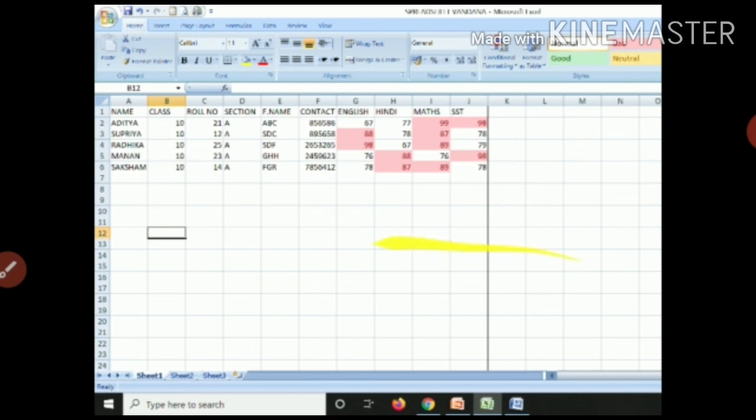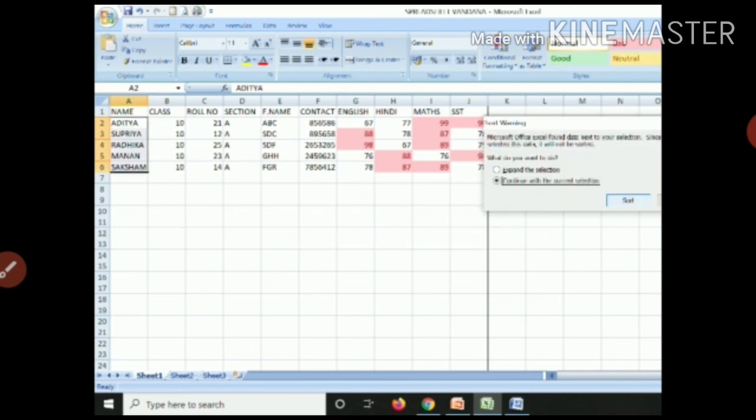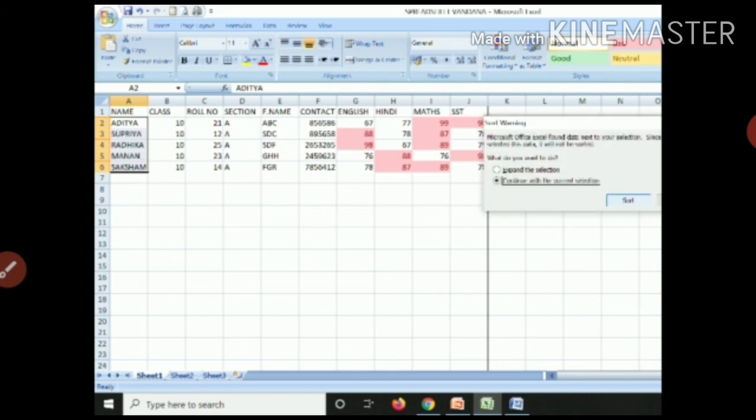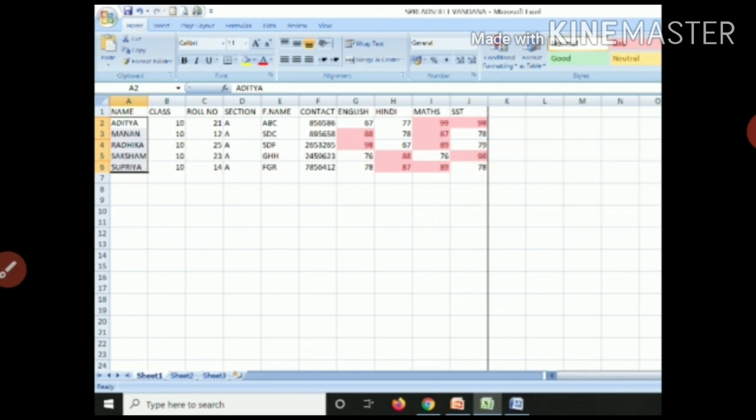Then we go to the Home tab, and here we have the Sort and Filter option. After clicking on it, we continue with the selection and it will sort our different values. You can see here that earlier we had Aditya, Supriya, Radhika, Manan, Saksham, but after applying the sort option it sorts them in alphabetical order.